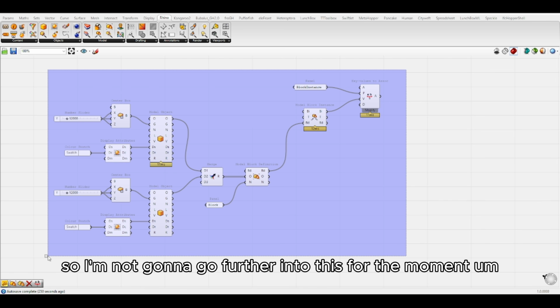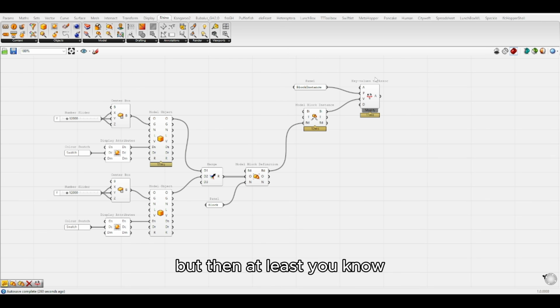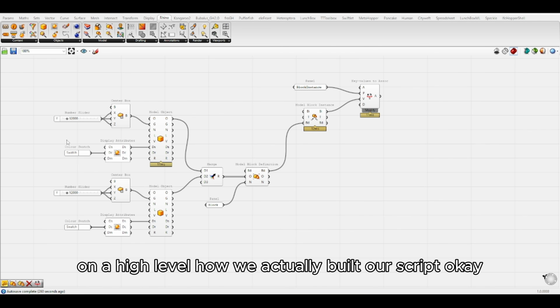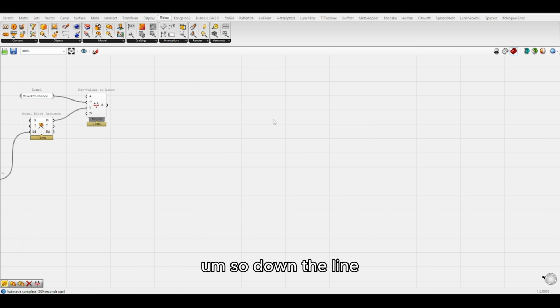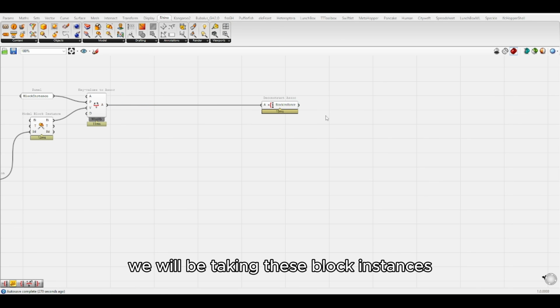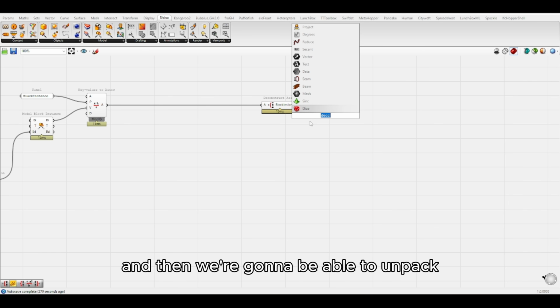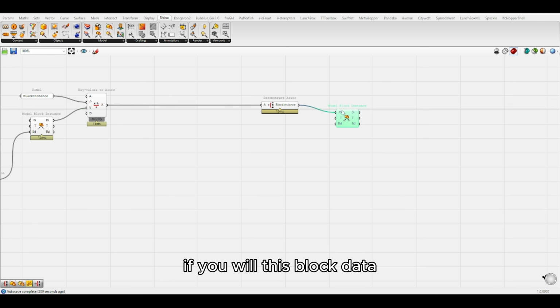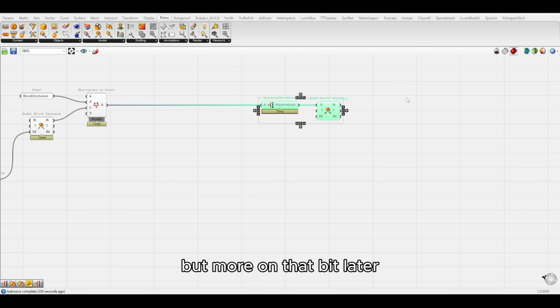All right. So I'm not going to go further into this for the moment, but at least you know on a high level how we built our script. Down the line, we will be taking these block instances, and then we're going to be able to unpack, if you will, this block data, but more on that later.